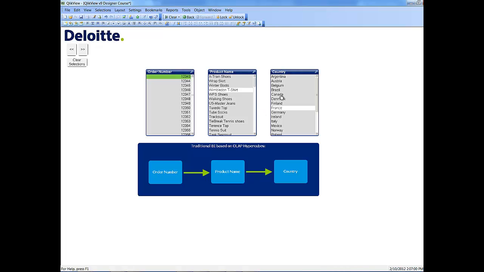So therefore, let us say I want to select Canada, and after that I want to select Wimbledon t-shirt, then I can go down and I can see all the values that are associated with that. So I can even select an order number, I can even then select tracksuits, country, and you can see that this all updates in green, gray, and white.